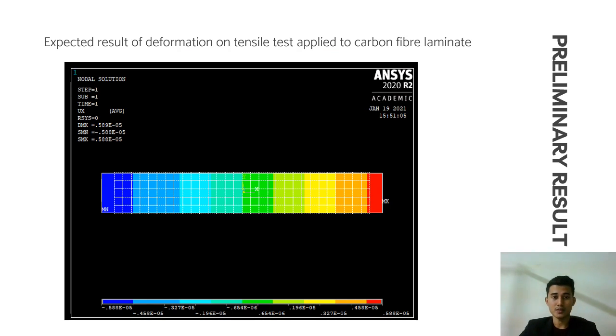This is the preliminary result as found and referred from the past research article, where the deformation is illustrated from the minimum, which is in blue color, and the maximum, which is in red color. The deformation value can be found from the DMX, which is equal to 0.00589 mm.